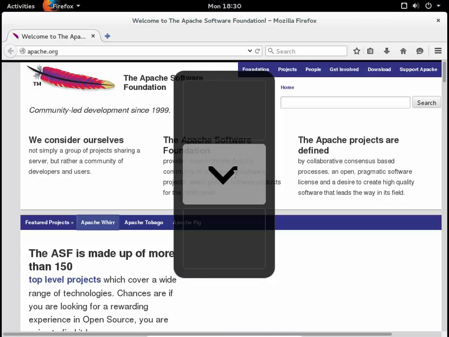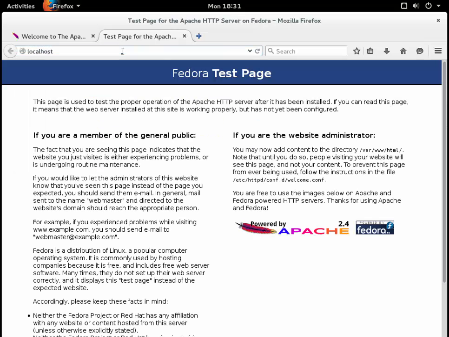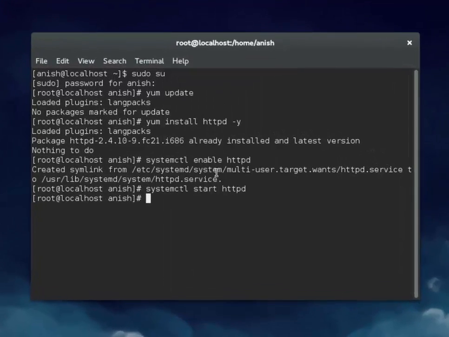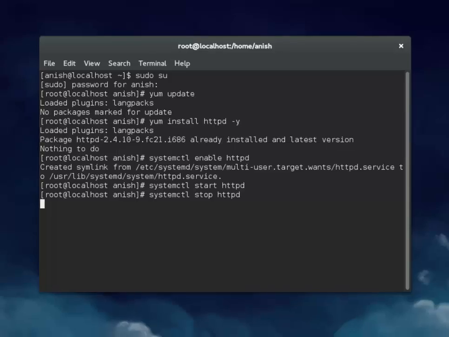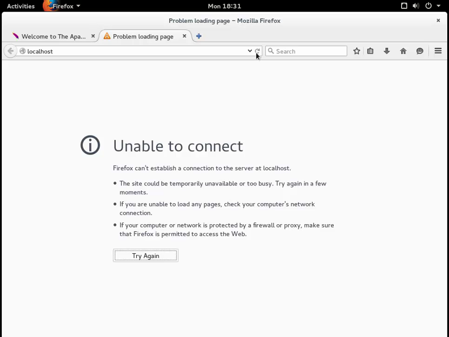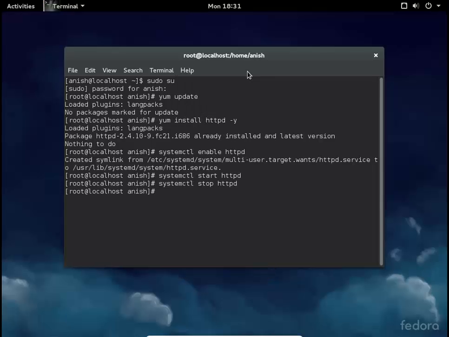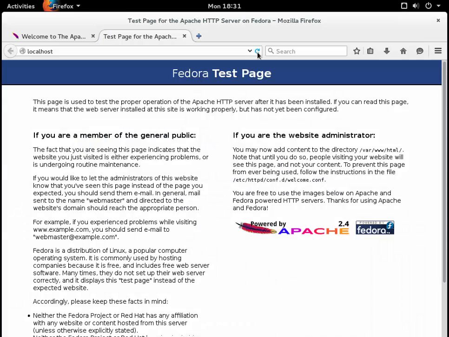We can test it by opening localhost in the browser. Here you can see our Apache web server is running. To stop the service, all we need to do is change the command to stop. Then reload the page, and the service is stopped. And then the service is started again.